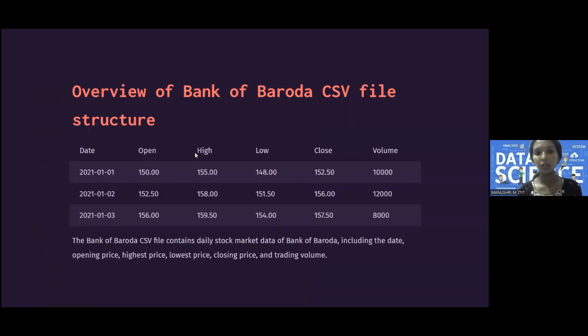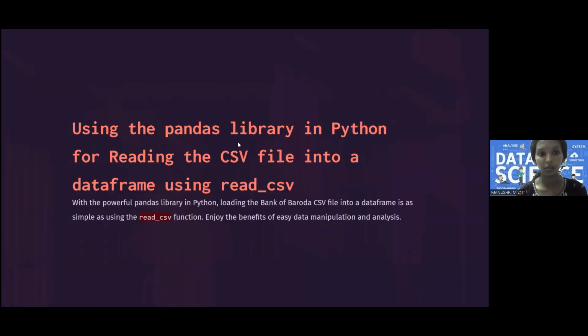So this is the overview of the Bank of Baroda CSV file structure: the date, the open, high, low, close, and the volume. This is the general overview of the CSV file which I have obtained. Using the same Python programming language, I'm going to plot the candlestick pattern.